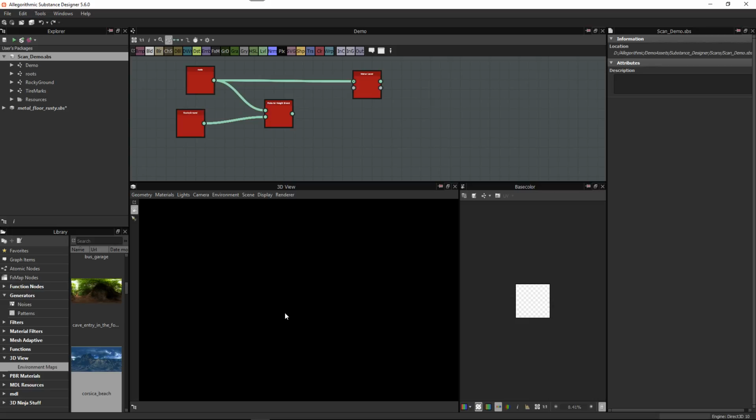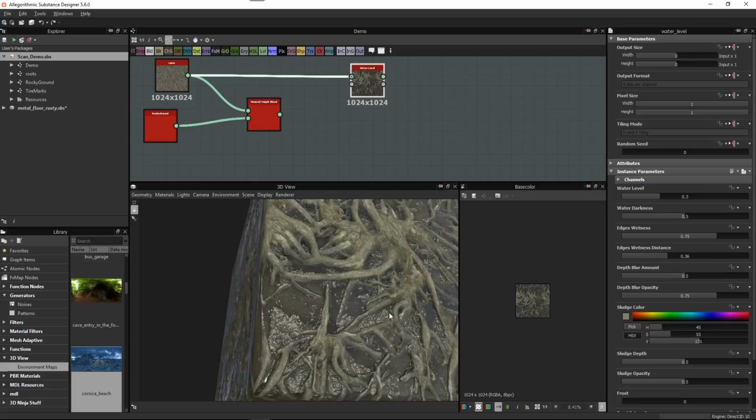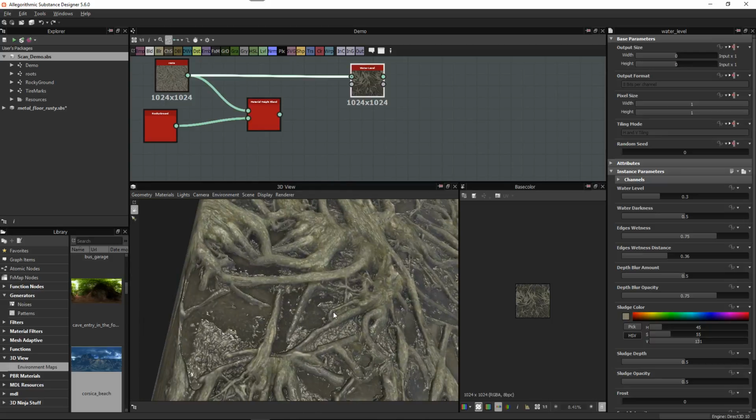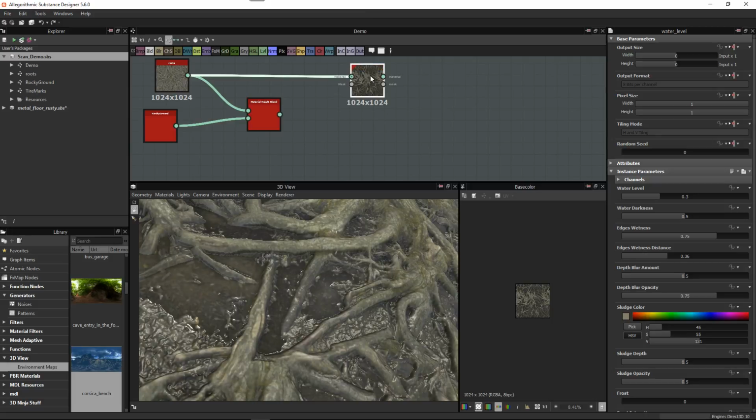Okay, so going back here, just recomputing this graph. All right, now we're at 1024, so we can get maybe a little bit better performance out of this. Like I was saying, what I wanted to do was have these roots.